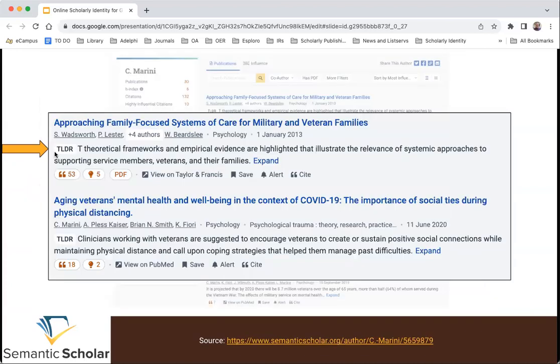Okay, TLDR. This is one of those things that AI is doing. Rather than present you with the full, say, 300-word abstract of this paper, artificial intelligence is summarizing that entire abstract into 1 to 2 sentences. So this entire abstract was reduced down to: theoretical frameworks and empirical evidence are highlighted that illustrate the relevance of systemic approaches to supporting service members, veterans, and their families.